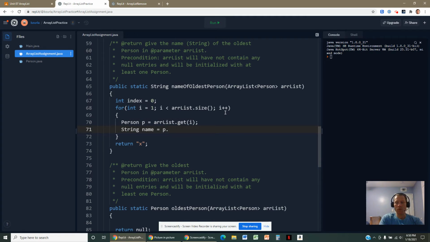I have to take that person reference that I just got from the array list, and now I can call the get name method, and that takes it all the way down to a string. You could do all that at once. You could write arrayList.get(i).getName(), and you'd be holding a string. Now, I don't really need that string. In fact, if I create a string here inside the loop, it's not going to follow me outside of the loop.